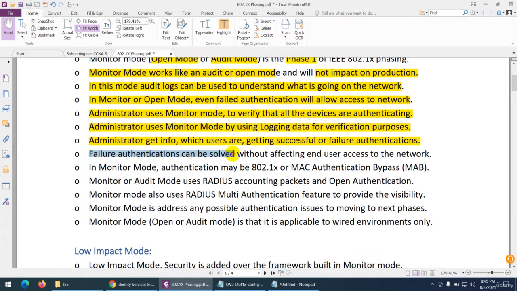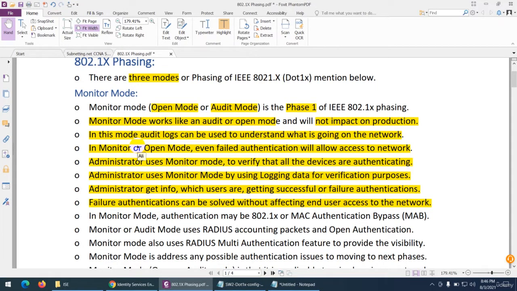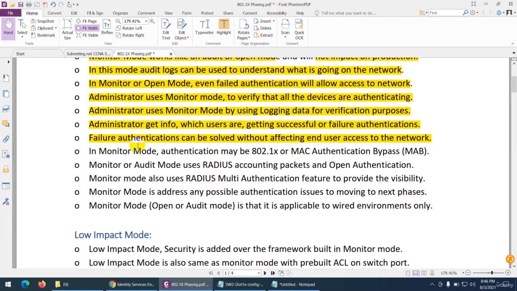Failed authentication can be solved without affecting end user access to the network. So if some users are not authenticated properly, we will sort out what the issue is, why they are not authenticated properly. And at the end of the day, the user or the device will not be affected, they can still access the resources, because this is monitor mode, and in monitor mode, even if your authentication failed, you can still access the resources. So there will be no effect on user or machine.